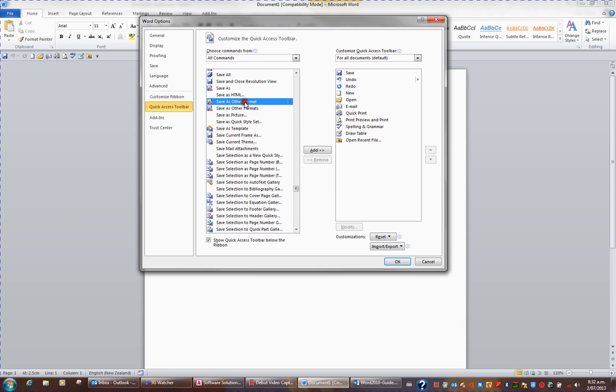I'm going to click on this command, Save as Other Format, and click the Add button to add this to my Quick Access toolbar, and here it appears at the bottom of the list. What I'd like to do is now move this command up so that it sits under the Save command and the two Save commands are together.